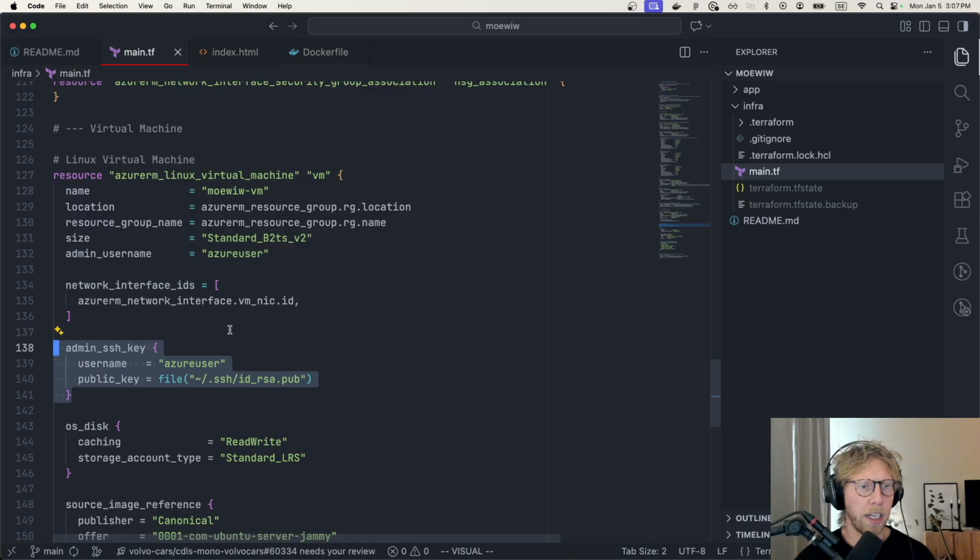There's also something here called admin SSH key. And what I set up here is I'm just pointing to a public SSH key that I have on my local computer. And this will get added to the virtual machine. It will get attached to a new user with the username Azure user. And this is what we will be able to use then to SSH into the machine once it's spun up.